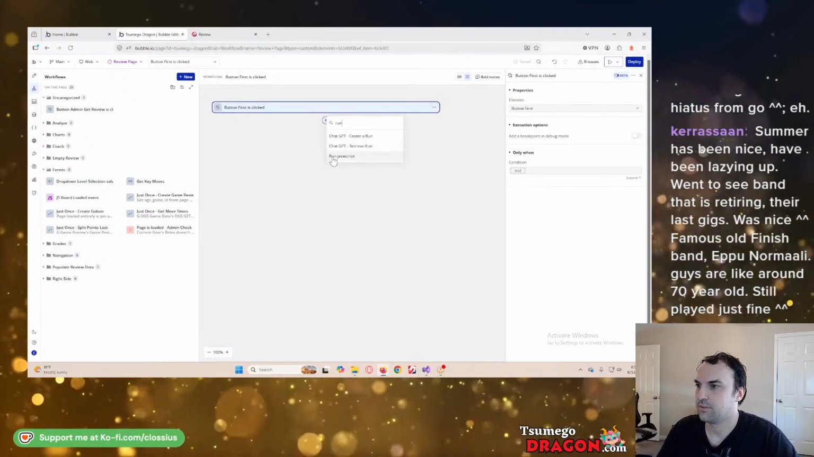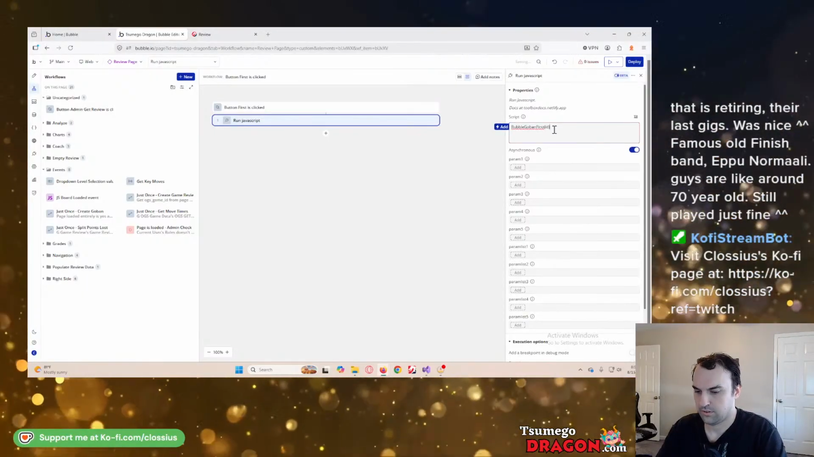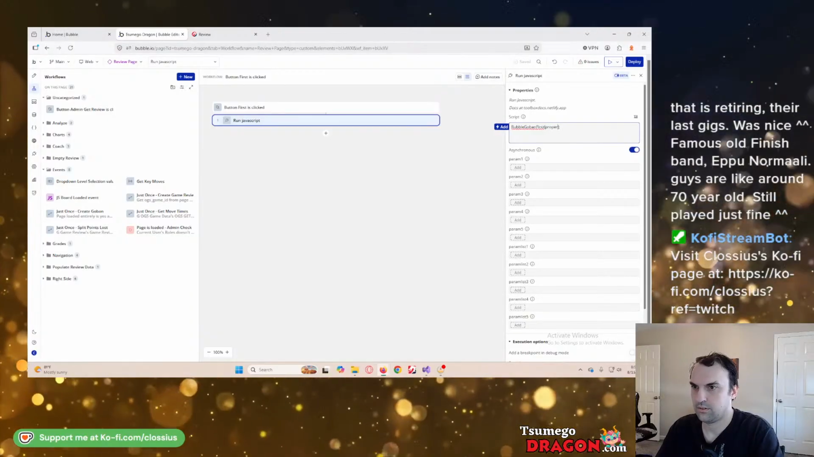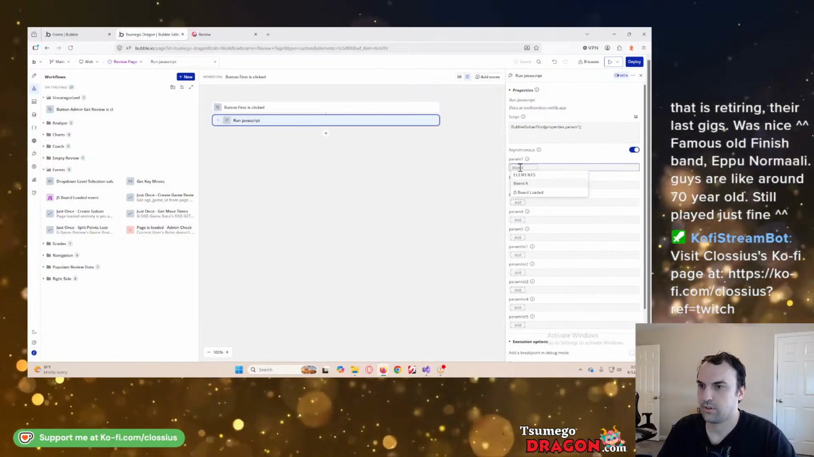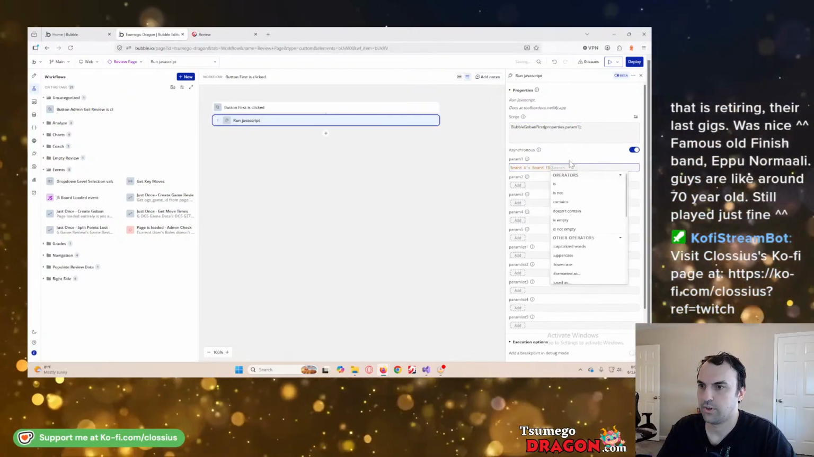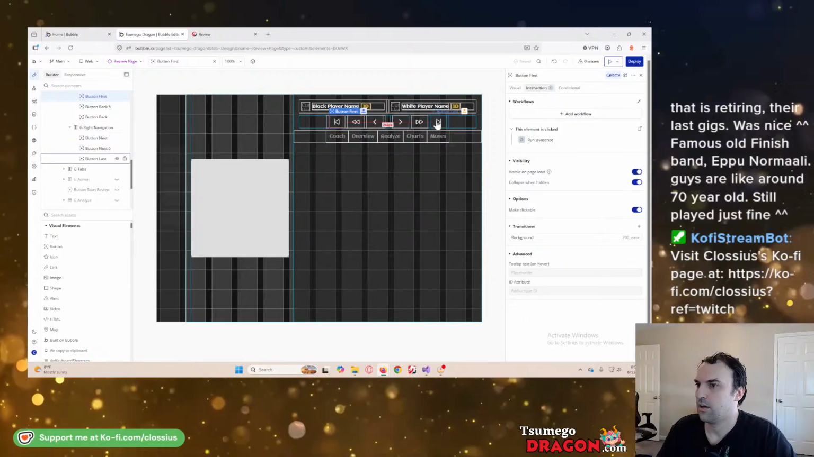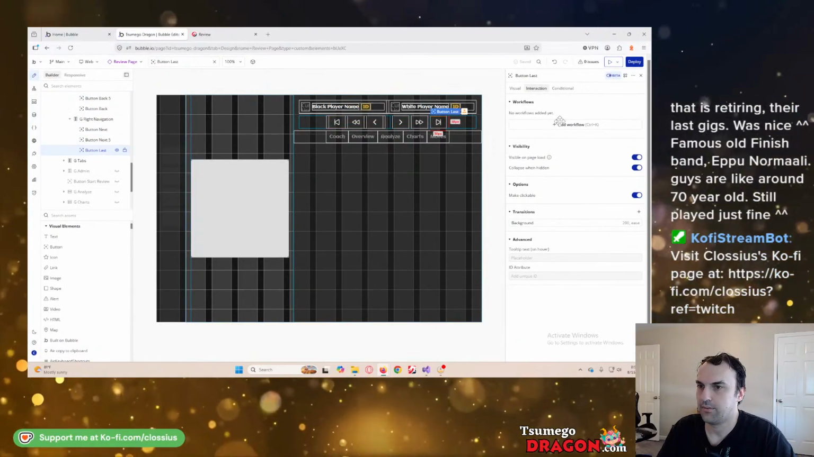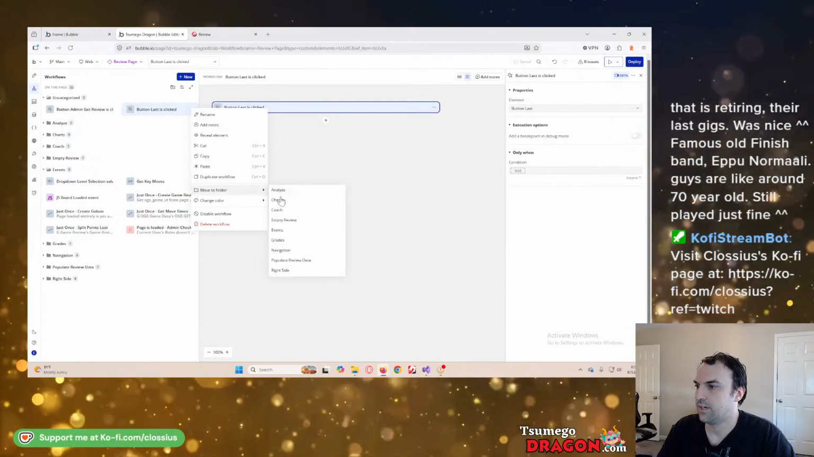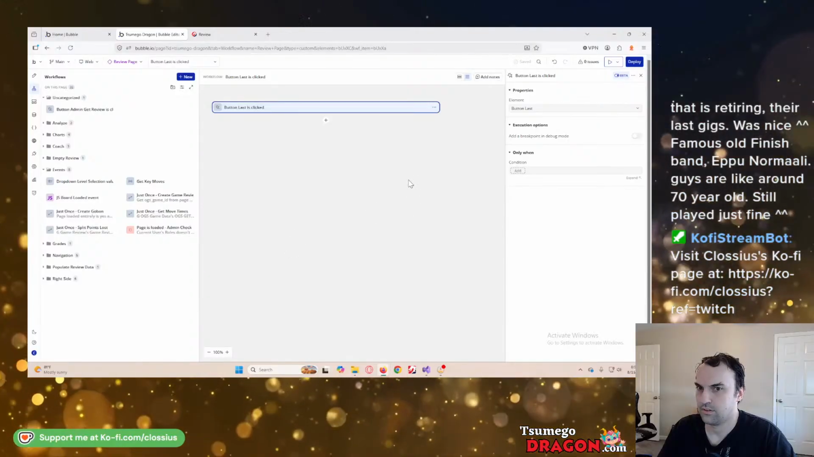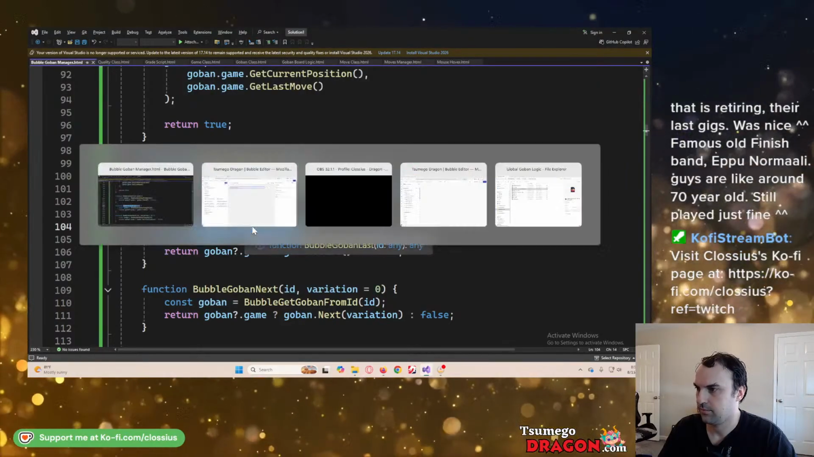Run JavaScript. Properties param 1. We want board, board ID. Okay. Then we can do last, since we already got that one up. Move to folder navigation. Last.